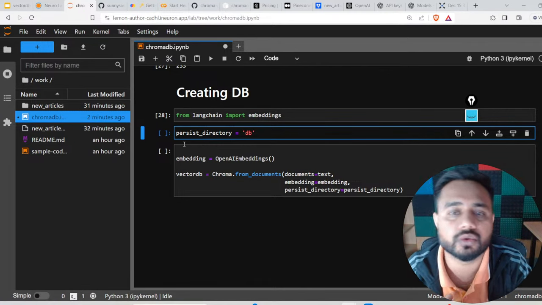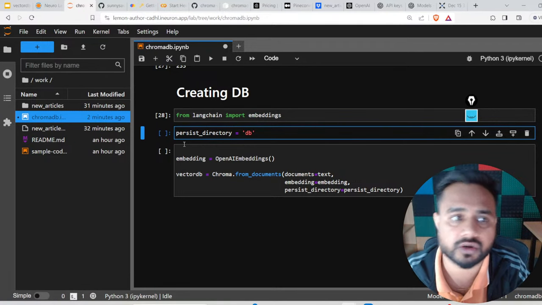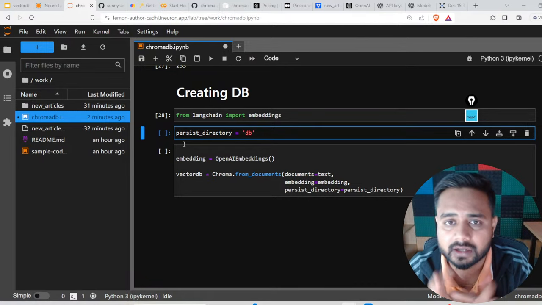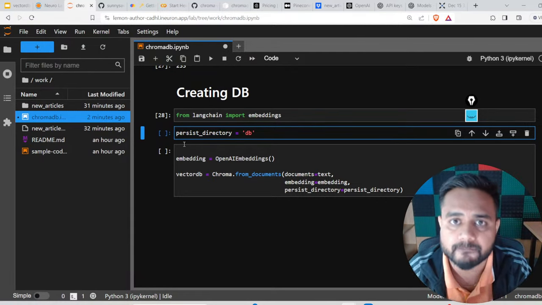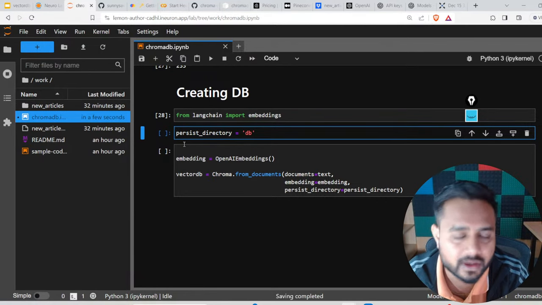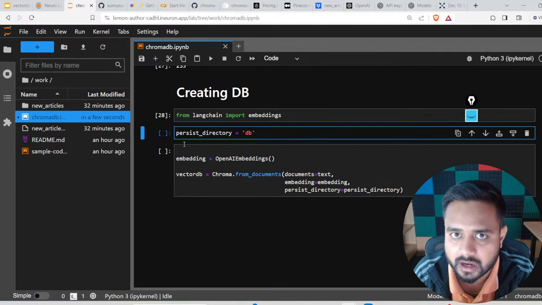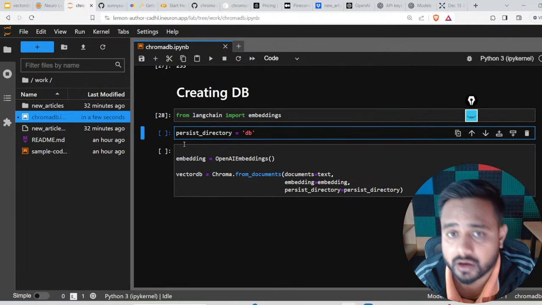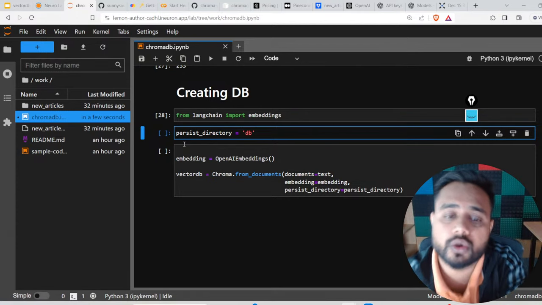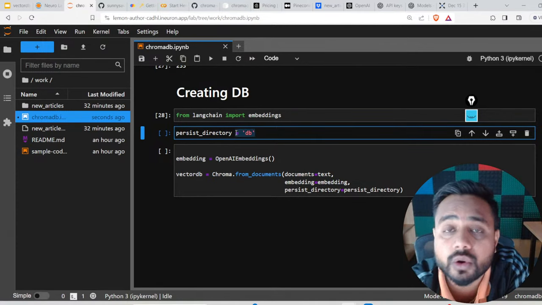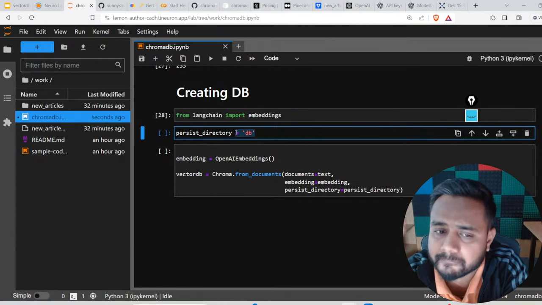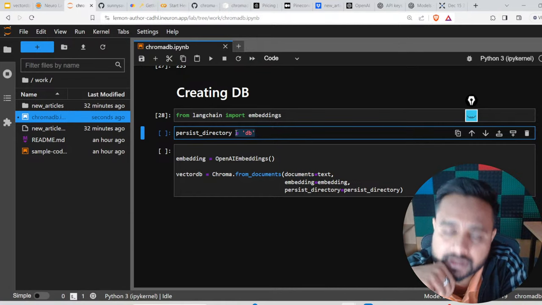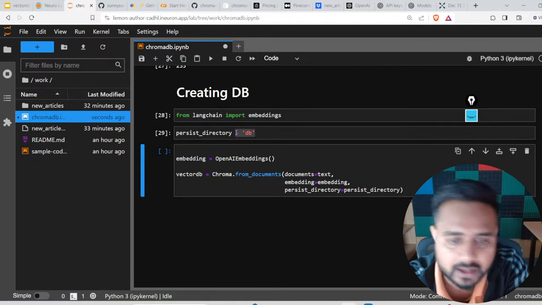We are not going to store any such information on the cloud, because this Chroma DB is a local DB. You won't find any server or any cluster on the cloud. Everything will be happening locally, in our local workspace. So in the process directory, I'm going to store all my embeddings. Here is a folder, this is the directory. Now let me run it. And here is the directory.